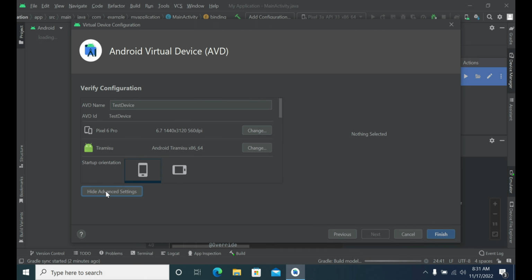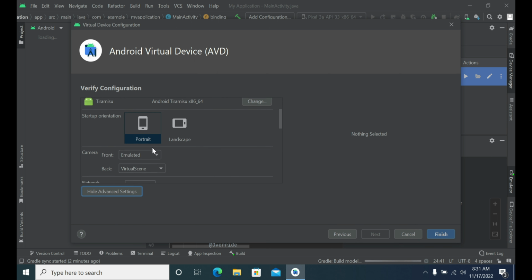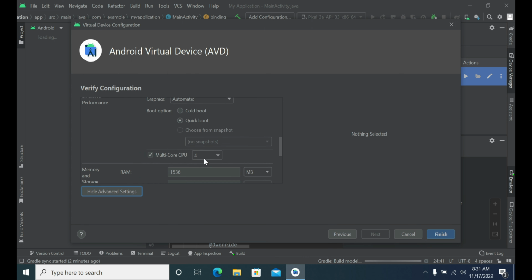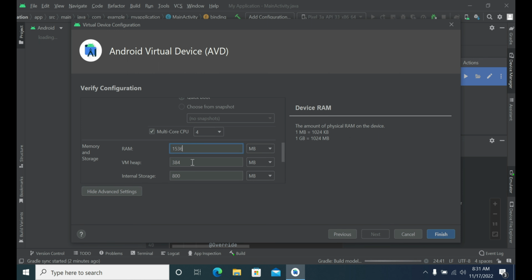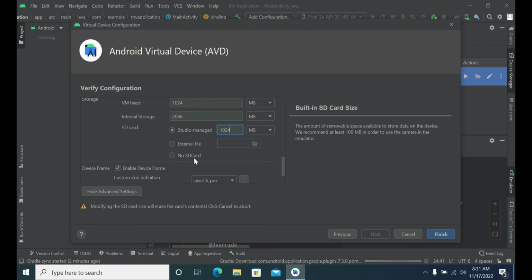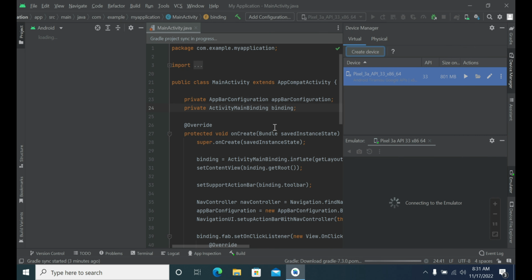Now if you want more detailed configuration, like speed, RAM, core, CPU size and RAM size, you can increase these details. So now I'm taking 2046. Here I'm taking 1024. Internal storage I'm taking 204, and SD card I'm taking 1024 for 1 GB, and I'm clicking finish here. Clicking finish, so it will create a new virtual device.